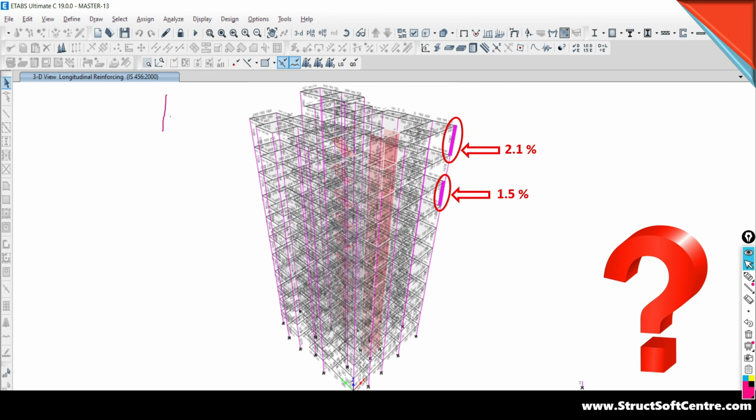Sometimes students are asking questions, sir, on the upper floor I am getting a higher percentage of reinforcement demand, higher design demand, and on the lower floor we are getting less demand. Why is this happening? Because the load is transferring from the upper to the lower floor. So design should be heavy on the lower floor and lighter on the upper floor. But we are getting the reverse. So why is this happening?